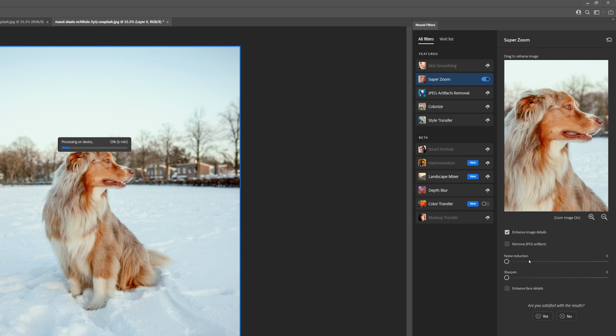And let's take a look at these options here while it's working. I can choose to enhance image details, and I do want to do that because I think this is a cool looking dog and I just want to enhance the dog's details. Remove JPEG artifacts. So if you've got a JPEG image, this actually is a JPEG image, that JPEG compression process often leaves artifacts. Sometimes they're not very noticeable, but when you start super zooming an image, they can become a lot more noticeable. So if you have issues with that, you can check box this remove artifacts and it will try to deal with that for you.